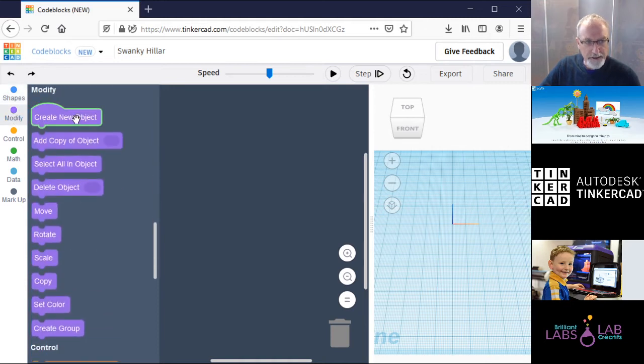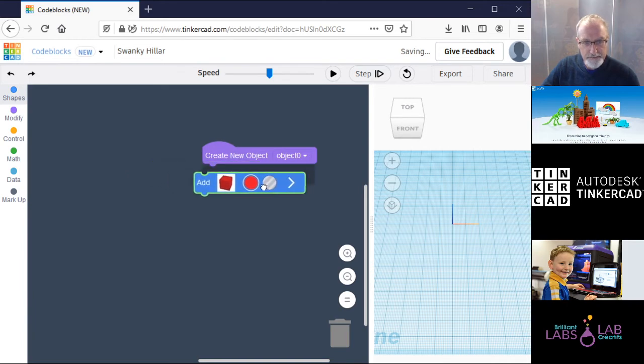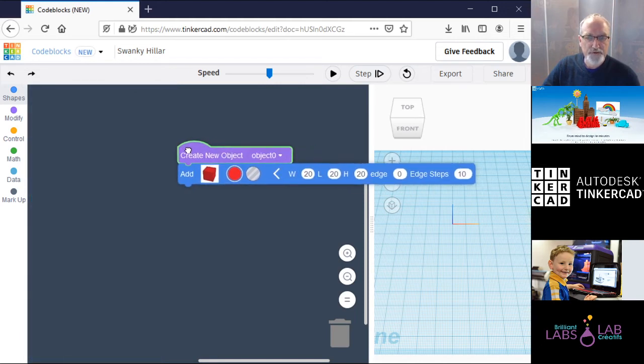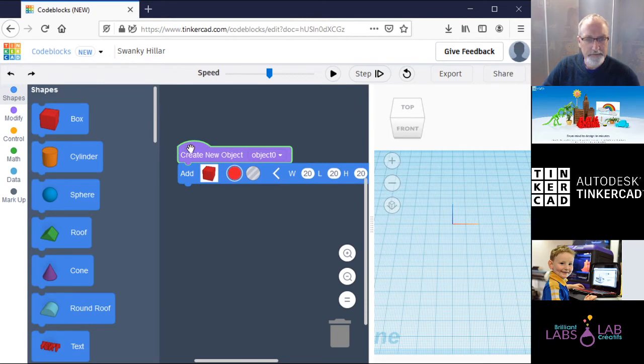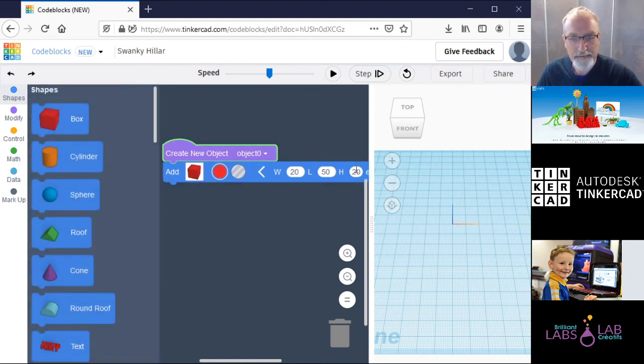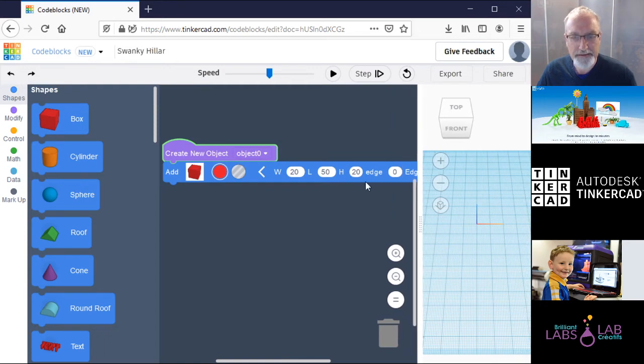So I'm going to go to modify. I'm going to pull over my create new object. This is going to be object 0. I'm going to come to shape, and I'm going to pull out a box shape, just like we did before. I'm going to edit that block shape and move it over here so I can see it a bit better. So remember, we had a length of 50. Sorry, I got that wrong. Width of 20, a length of 50, and a height of 5.